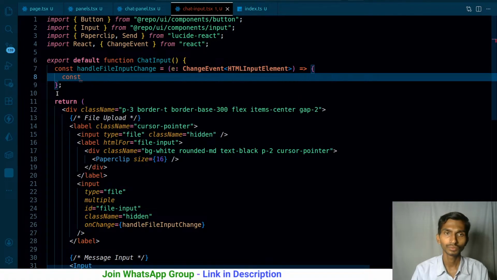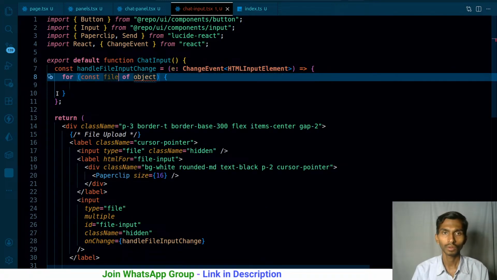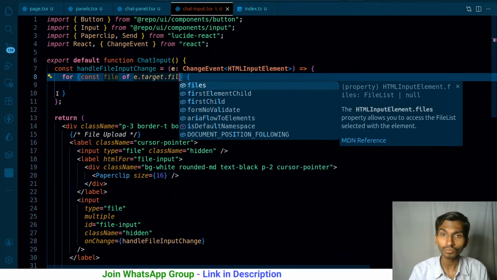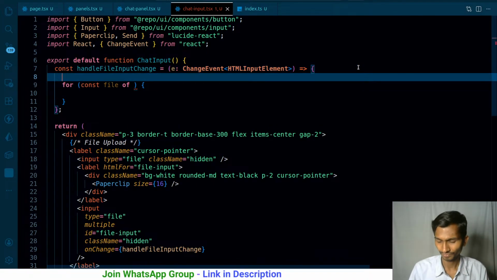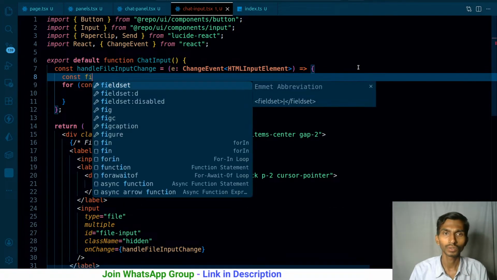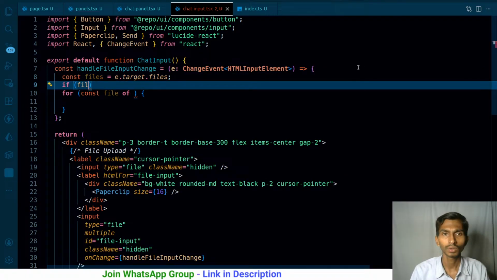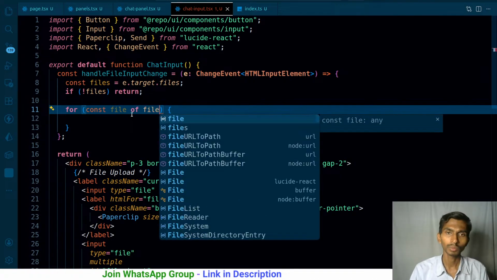const file is gonna be equal to event.target.files over here. And again, the value of this can actually be null. So let me make it like this, files is gonna be equal to this. And if I don't have files, ultimately in that case I will be returning from here. And if I have it, then okay, no need to worry about anything. So I'm gonna be having files here.